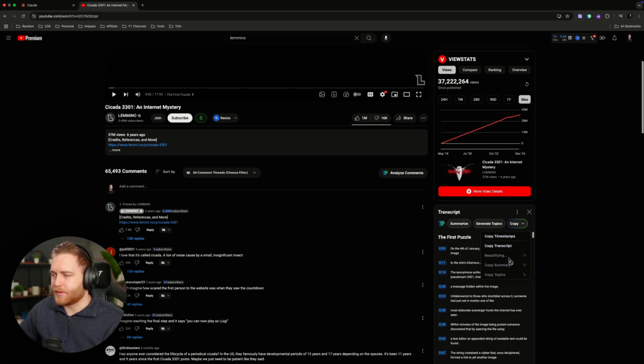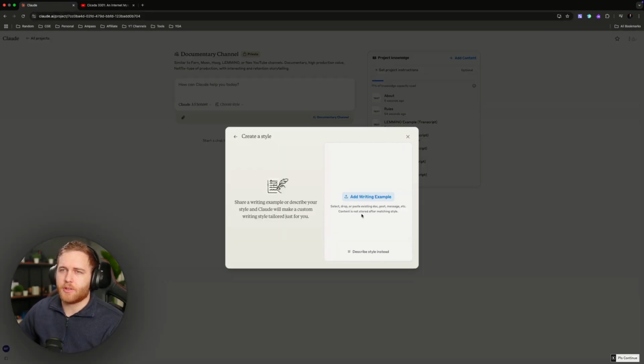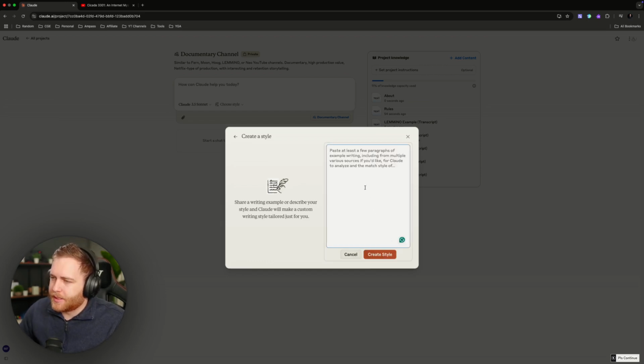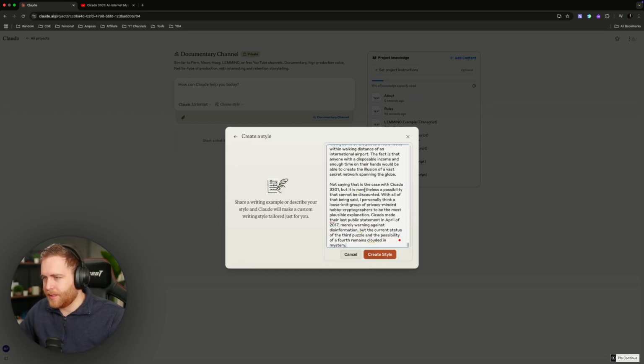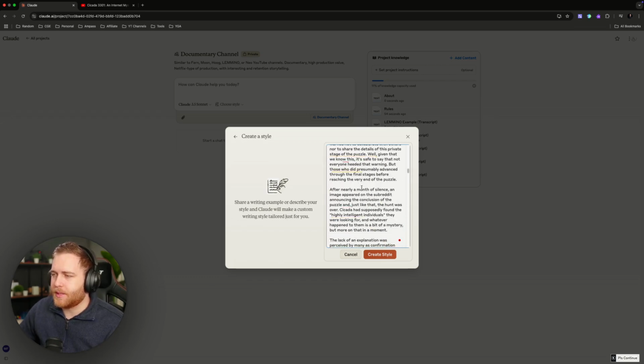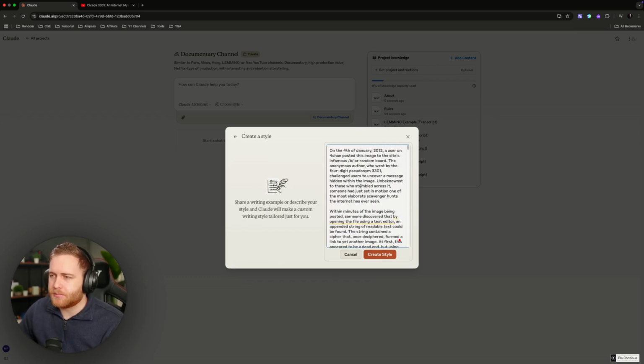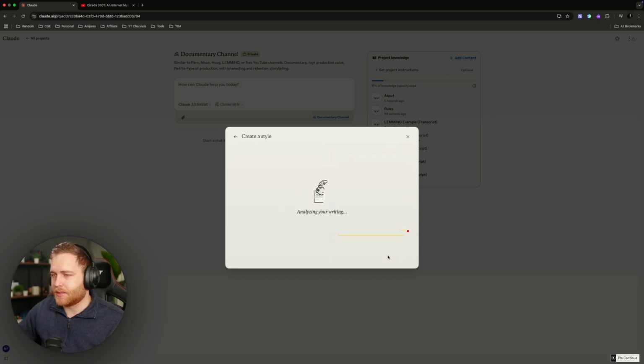Once it finishes beautifying, I'm going to paste it in Claude. Okay, so it's copied it, and then I'm going to go back to Claude. I'm going to add a writing style. I'm going to paste some text in here. Now make sure that this actually sounds interesting and that you want it to be like this. So go over this, make sure that this is a good writing style that you want, because the foundation is key. So create style. It's going to go ahead and analyze the writing.